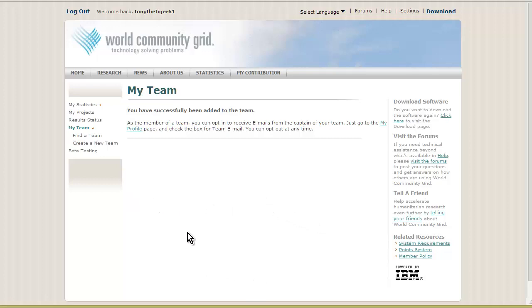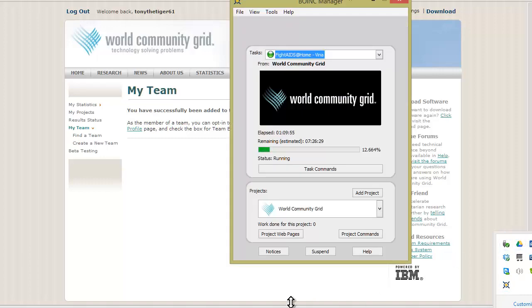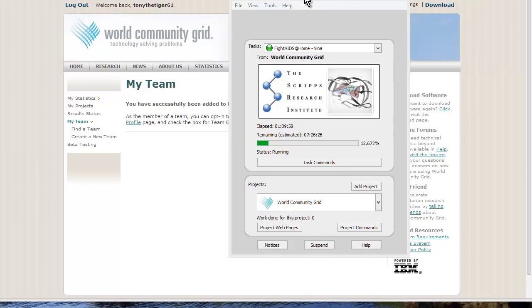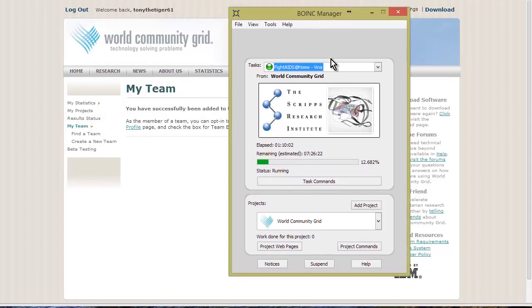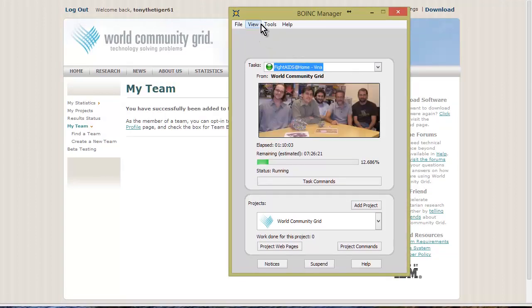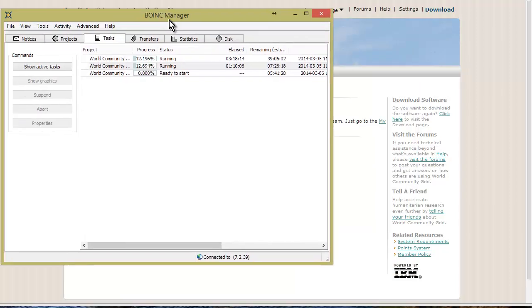Okay, now we're going to finish up the system. First, let's open up our World Community Grid software here. So this is what's called compact mode. If you're not in Windows 8, then it's going to look a little bit different than this. You have a different front end here. But what you can do is go into View and Advanced. Okay, and this will look much the same here.